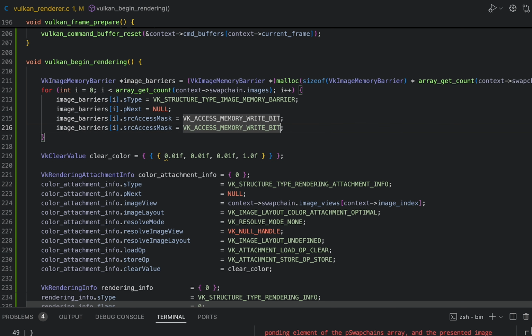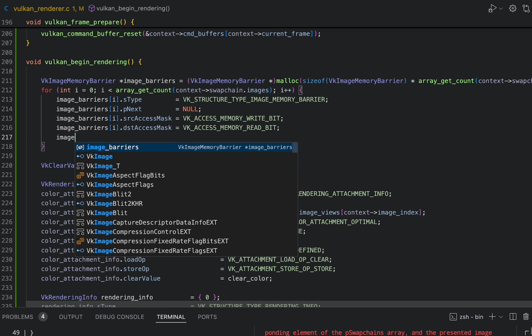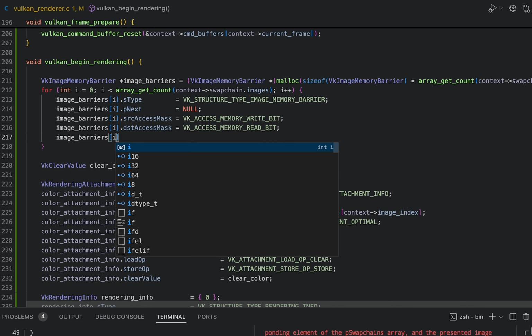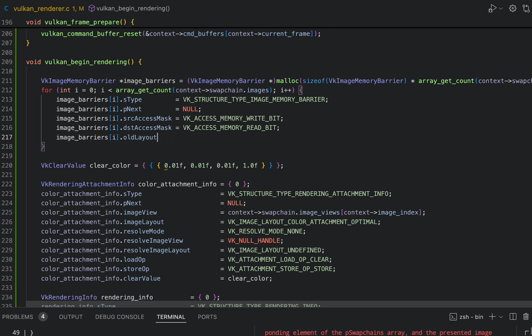Okay, and then that's the source. Then we're gonna have destination. So destination essentially should have, we're writing, so then we should read what we wrote, right? I'm just trying to make this make sense to me. Okay, so yeah. And then I'm gonna have old layout.